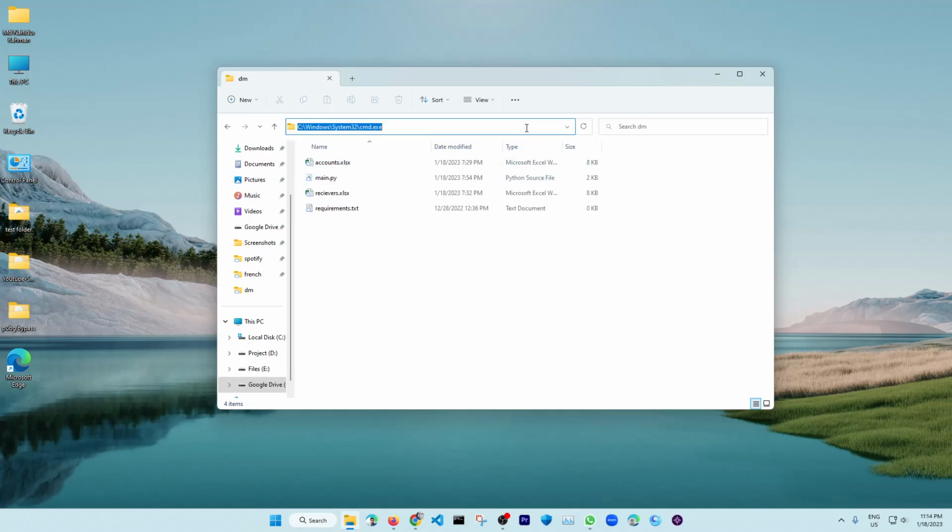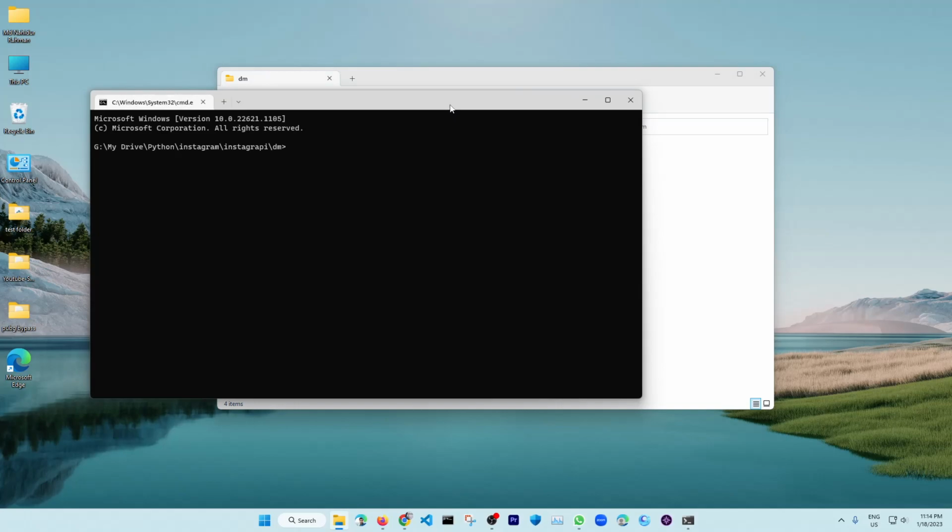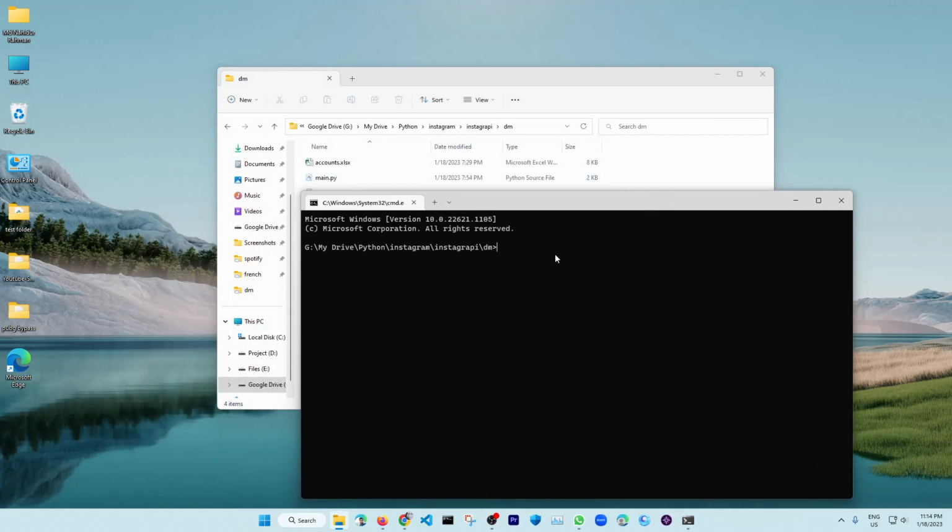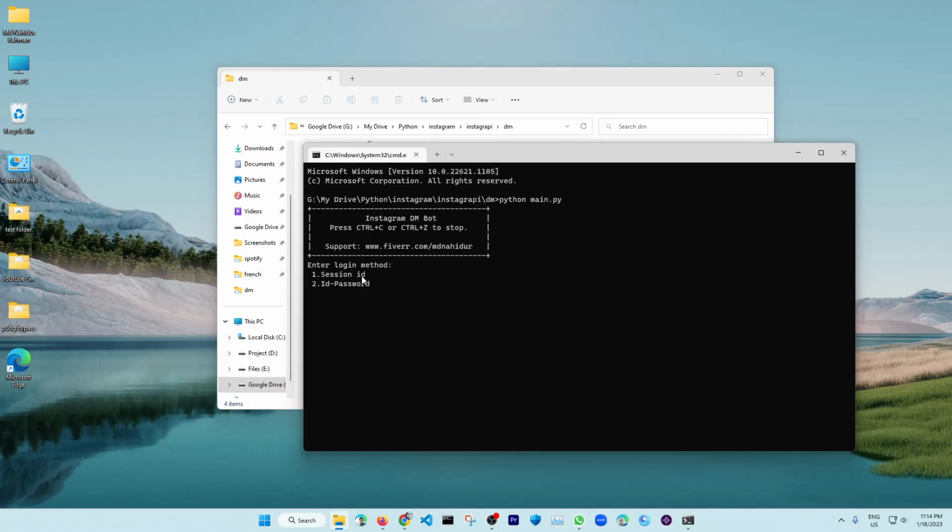And to run the bot, you need to open cmd and just type python main.py and press enter. So it will run the bot, and at first it will ask which method you want to use. Do you want to use session ID or ID password? Whichever you want, you just select that. If you select one, then press 1. If you select 2, then press 2 and press enter.